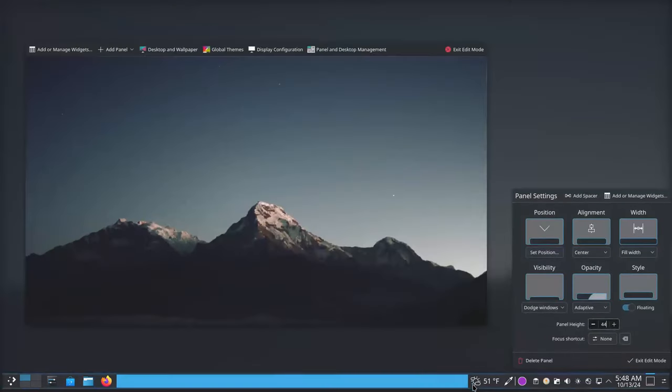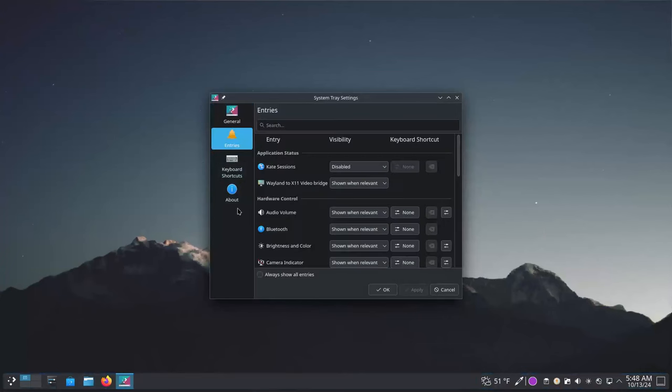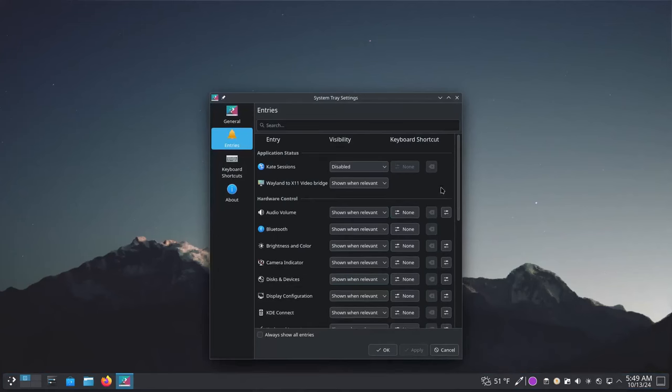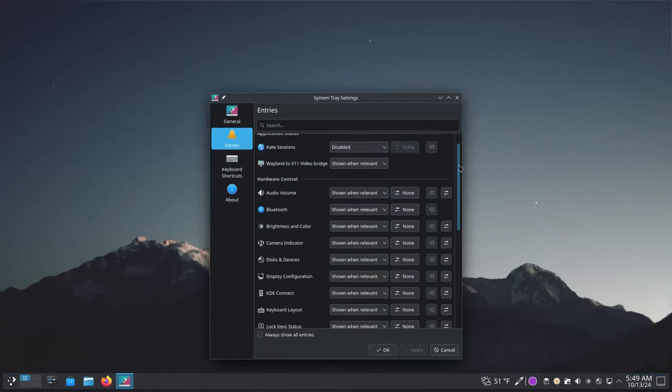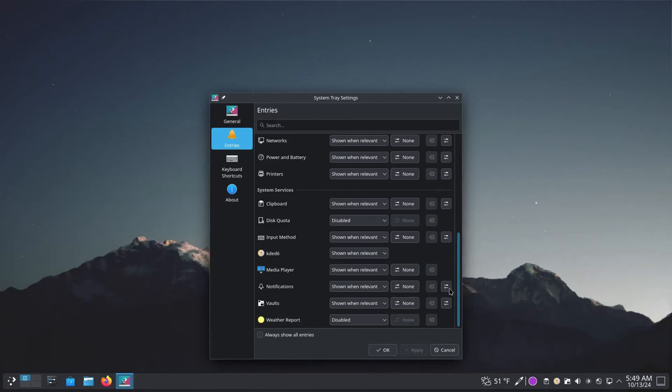But if we go to the panel edit mode, the tray has its own preferences that lets you show and hide the individual items or set them to appear when relevant, kind of how the Windows system tray works. The Plasma system tray simply puts the GNOME shell tray to shame.